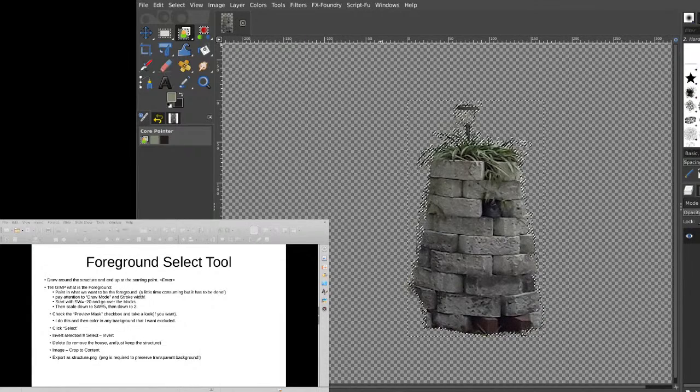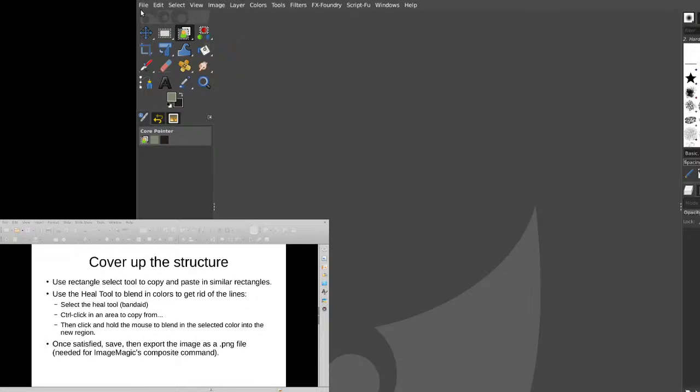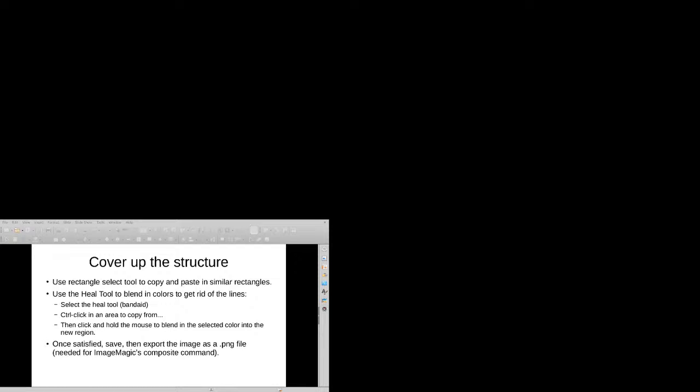So, what next? Now we're going to cover up our structure in the original picture. So I can close this. I don't care about saving that. I already did. File, open recent, bring back my house. I'm going to scale that guy back down to 1920 by 1080. And I'm going to zoom in.